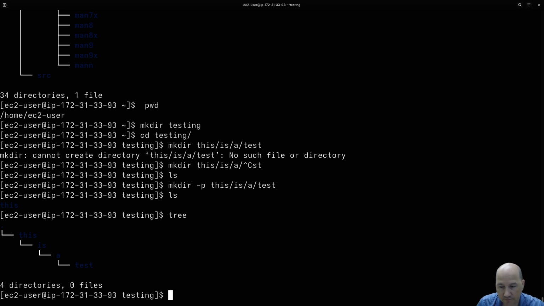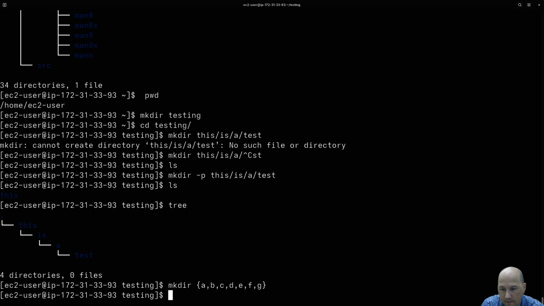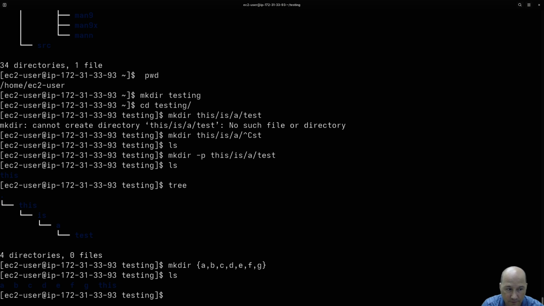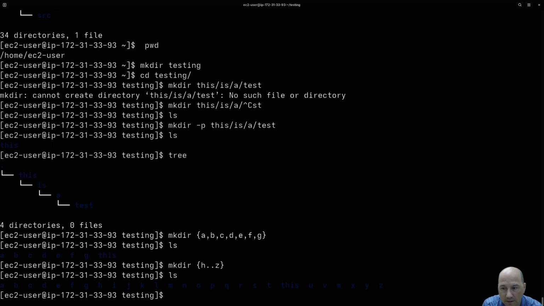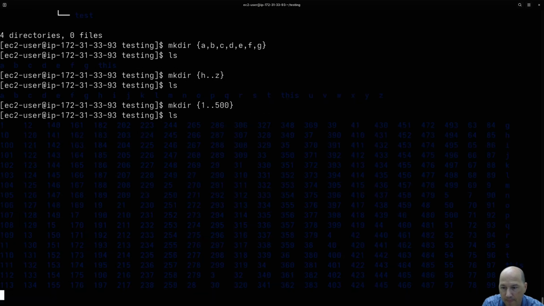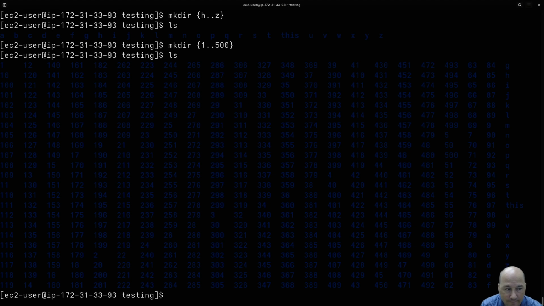Now sometimes I want to make a bunch of folders in a single directory, mkdir. And I can do A, B, C, D, E, F, G. ls. They're all there. I mean, I could also do mkdir. I can't type today. H dot dot z. There we go. Two different ways to do things. Okay. For that matter, I could do mkdir 1 through 500. That's pretty cool. But it's also a mess.